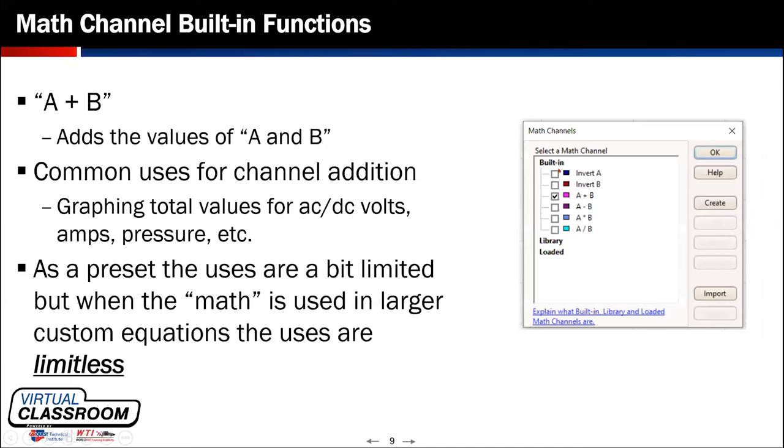So next one down. Now you'll notice on the built-in section, we have invert A and invert B. Those are the only choices. I will fix that in a few minutes. We then come down to basic math: A plus B, A minus B, A times B, and A divided by B. A plus B is going to give us the value of channel A plus channel B added together. Now, if you're sitting there thinking about this, it might be hard for you to think about a reason that you would want to take two channels of your lab scope, channel A and B, add them together for a third channel of an addition, but there are some common uses for it.